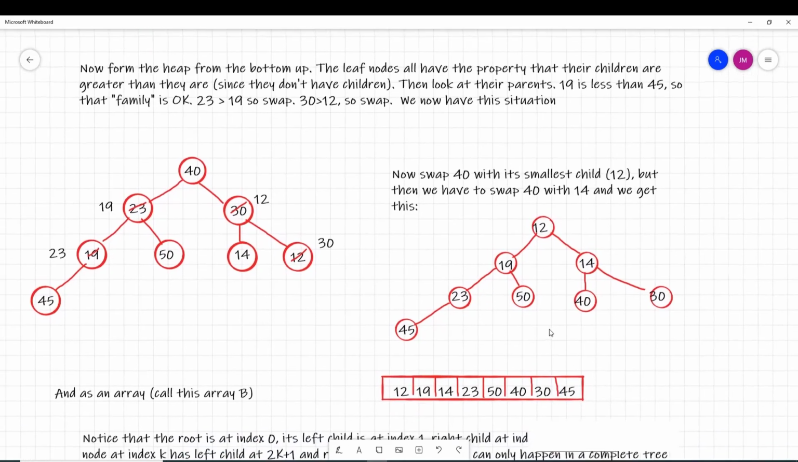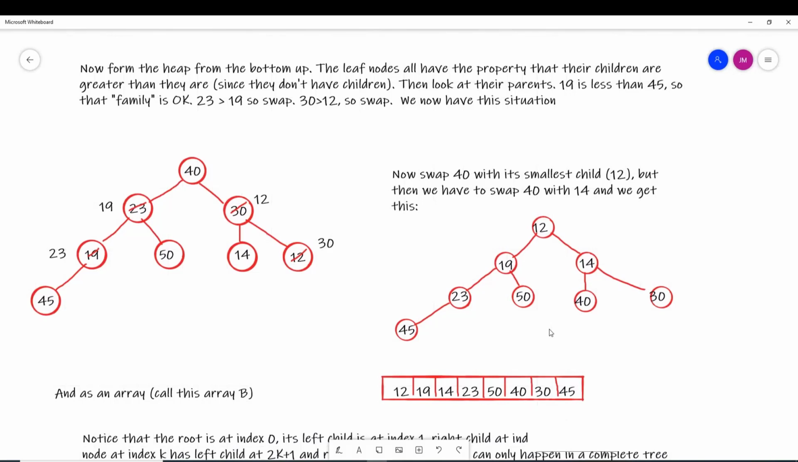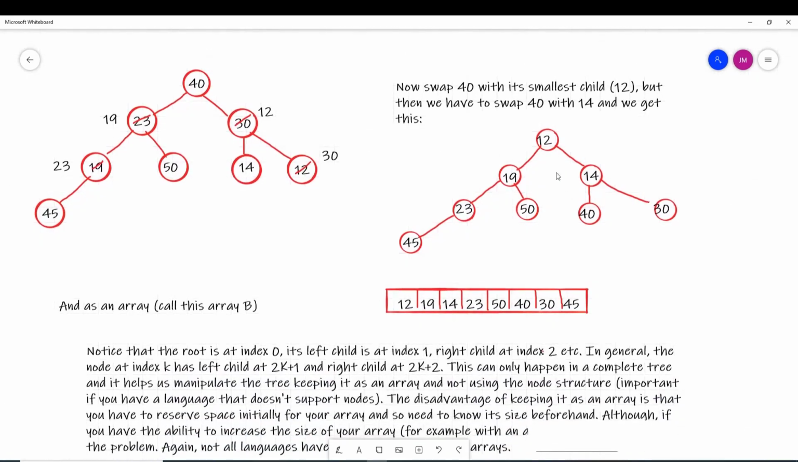Using the same numbers that we did in the previous video, and if you go back and check, you will see that they are both heaps. They both have the same numbers, they just look different. The numbers are in different places. So it's possible to make the same shape, to keep it as a minimum heap, meaning each parent is smaller than its children, and yet have the numbers in different locations. And then when I put this into an array, I get that. 12, 19, 14, 23, 50, etc.